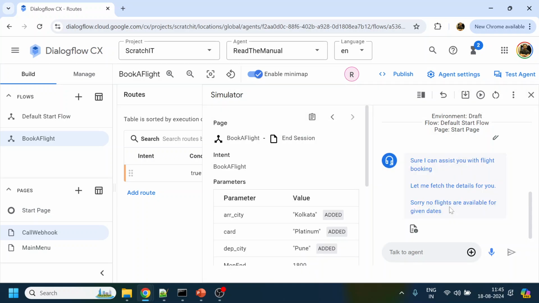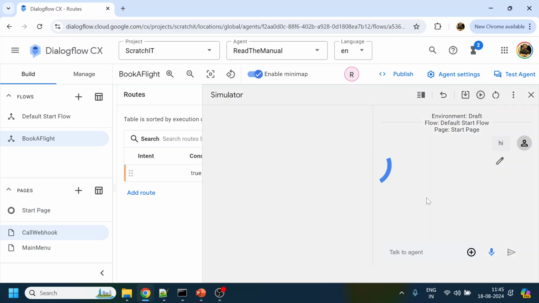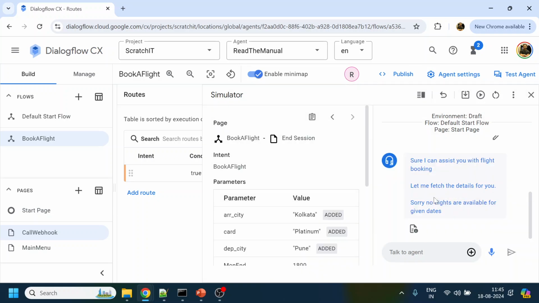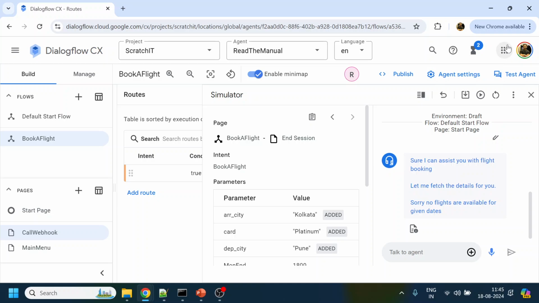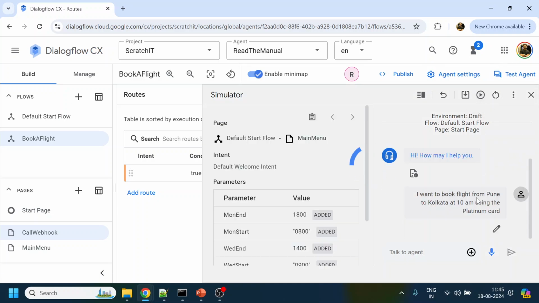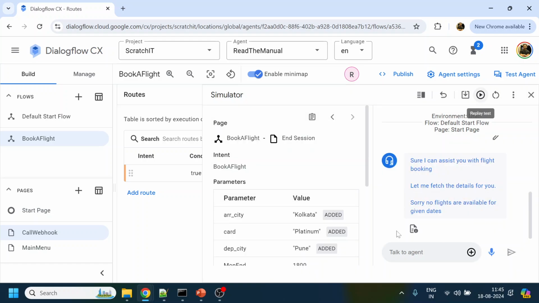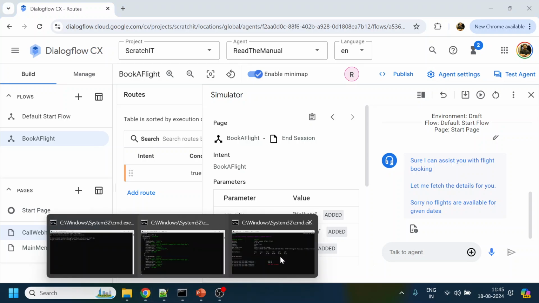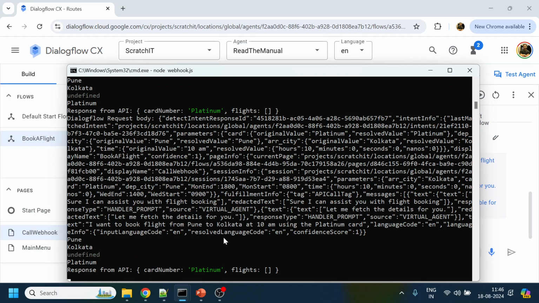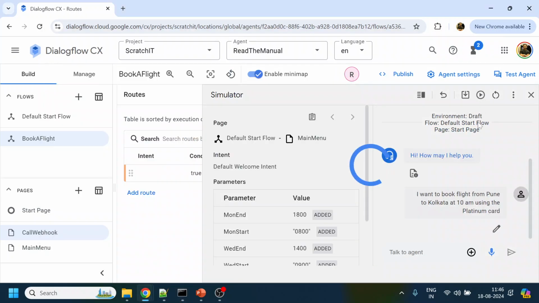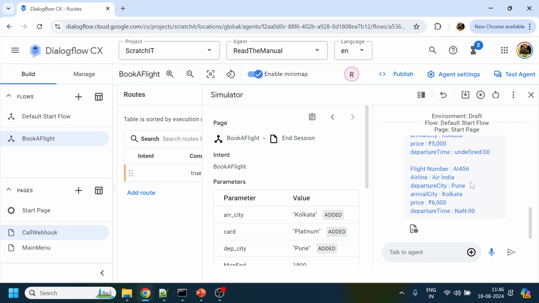Why are we getting so many no flights? Come on, one flight details please. Somehow it is stuck, not sure why. Okay, now we got the response. So over here we are getting the response.